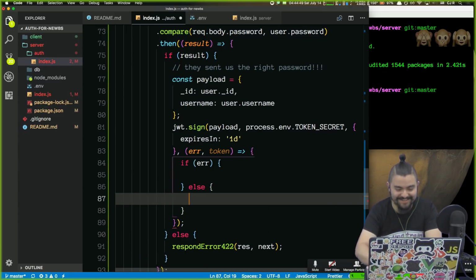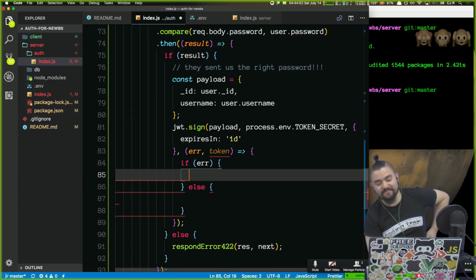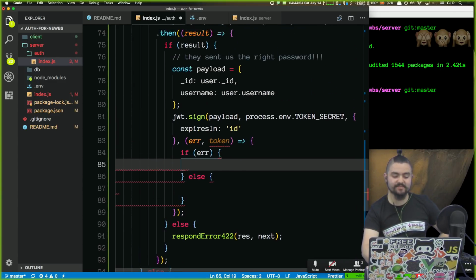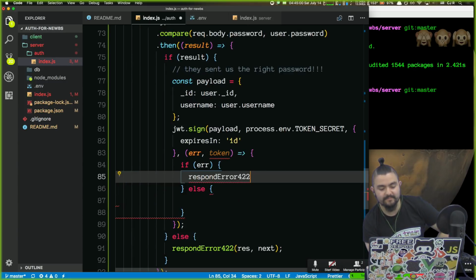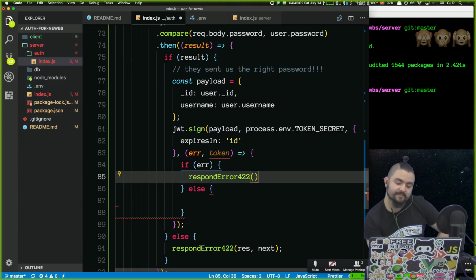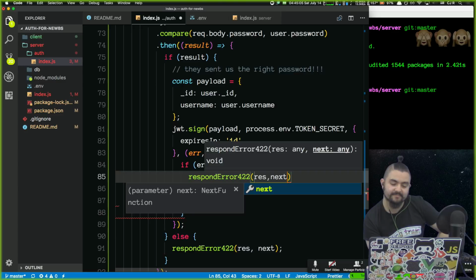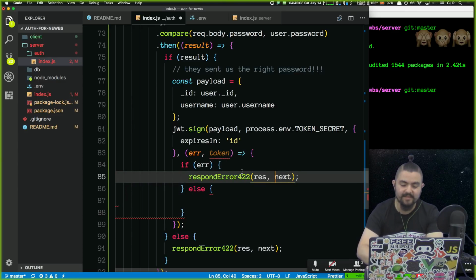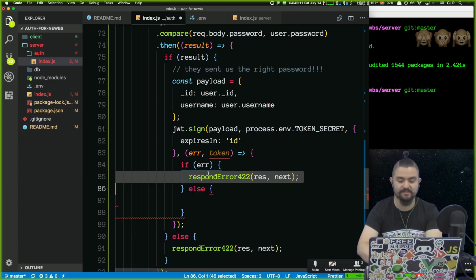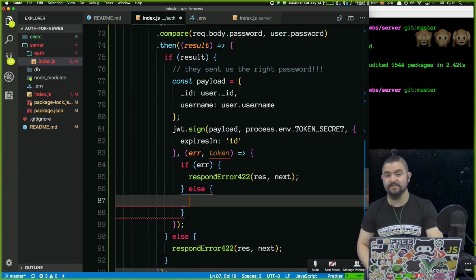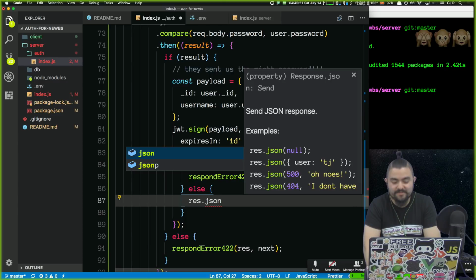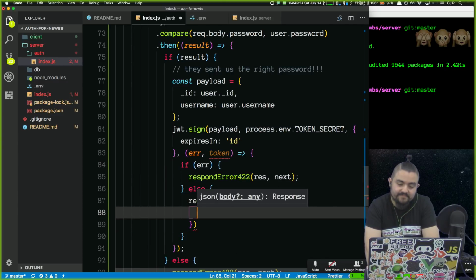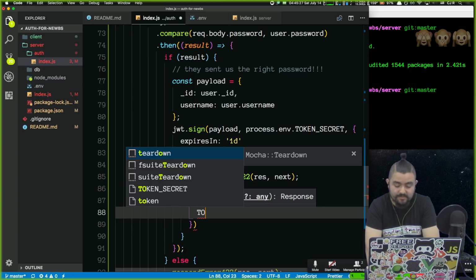Okay. In here, we'll just use our same method. So do respond to error 422, and pass in res and next. Cool. So if there was an error signing the payload, something went wrong, we're just going to respond with an error. Otherwise, we can actually respond with the token. And this is it, Tony. We've made it here. So do a res.json, pass in an object, and put the token inside of it. Just token, just lowercase token.